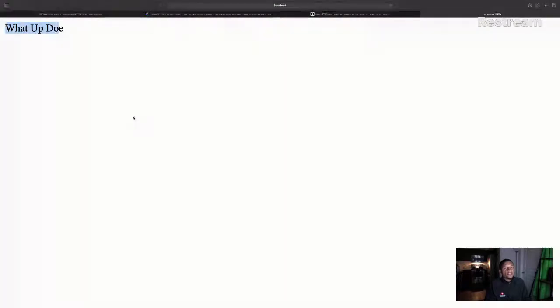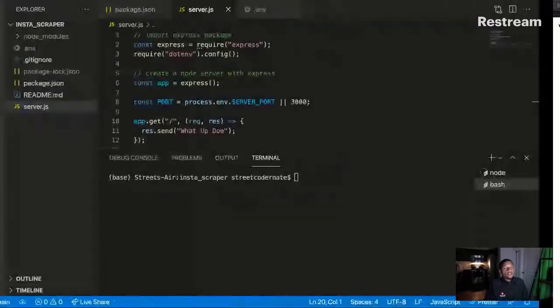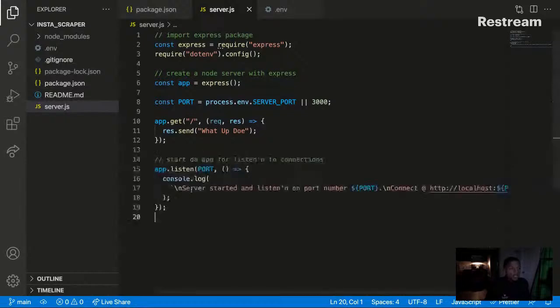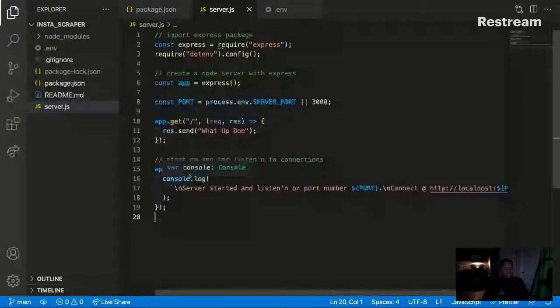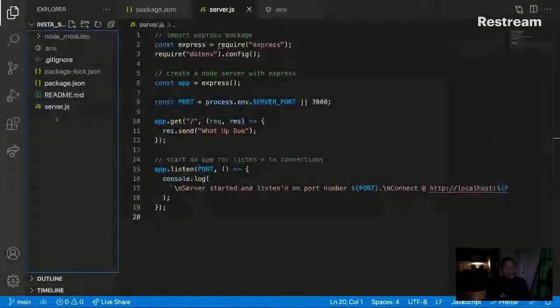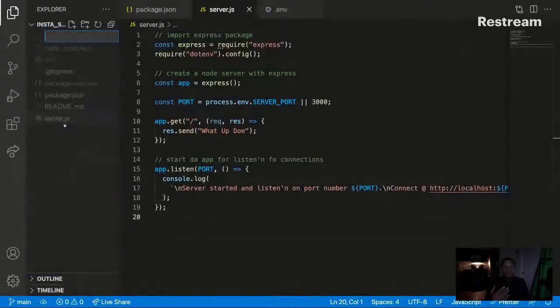So we have "what up though," but that's not what we actually want to see when we come to this page. When we come to the home page, what we want to see is a little HTML page that asks us to put in some data. So what we need to do is send back an HTML page instead of just "what up though." We're going to create a folder called public, and public is where you usually put all of your HTML. This is where you put your front end code.